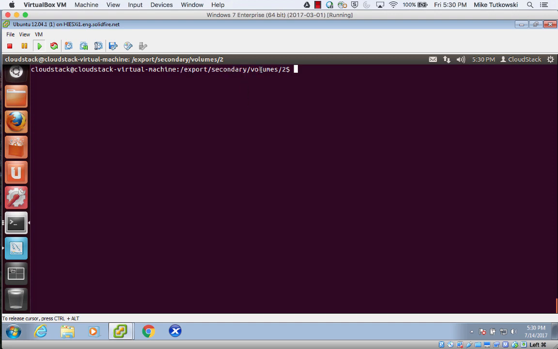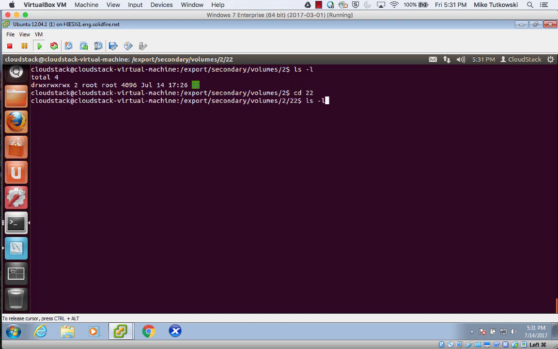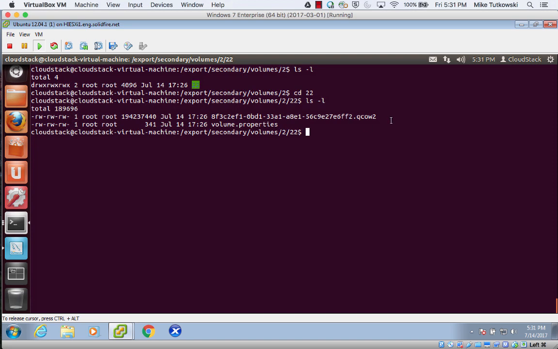Under the volumes folder, we're going to be in this case, the folder called 2. Now that's the ID of the account that was associated with the action of uploading the QCOW2 file. Now in this folder here, I'll just do an ls -l. We can see that we have a folder called 22, and that's in reference to the volume ID 22. I'll go ahead and enter into that folder, and then rerun ls -l, and we can see here that we have our QCOW2 file, so I'll just sort of highlight a bit of it, and then below it, we have a metadata file for that QCOW2 file.